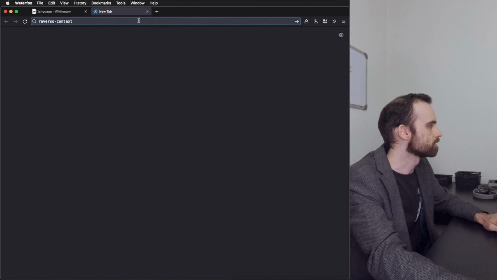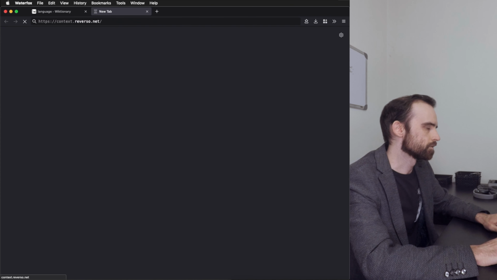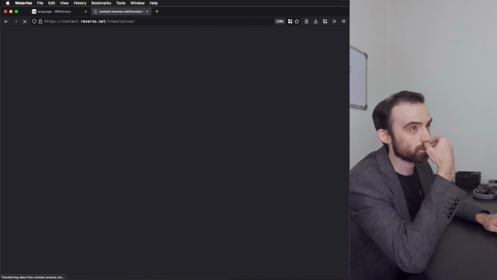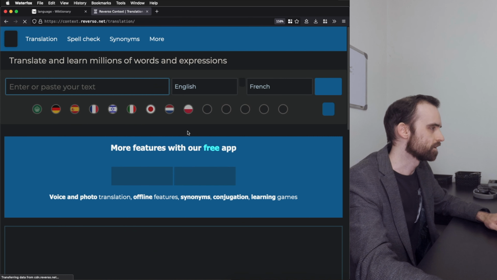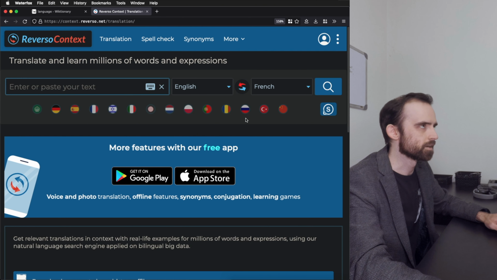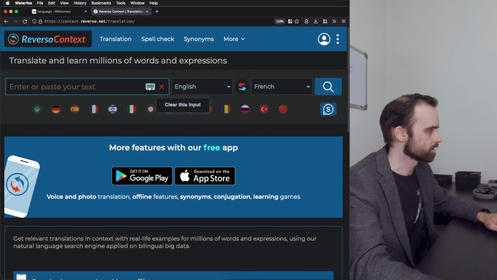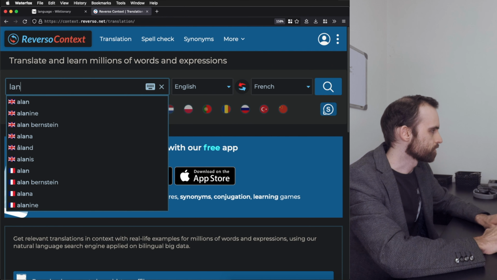Oh, it's context. Okay, so context.reverso.net, a very useful dictionary to know about, because it can give you translations and examples of words in context. I'll talk about the dictionary itself in a bit, but basically let's just go with English-French like this by default, and let's search for a word.